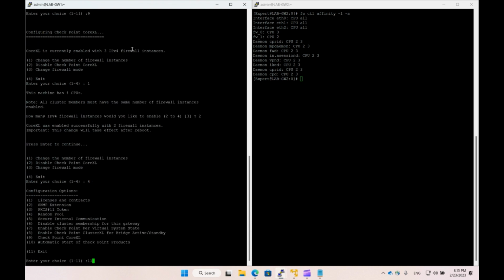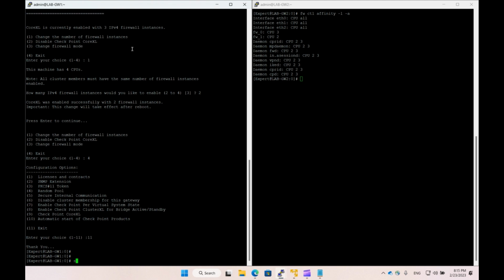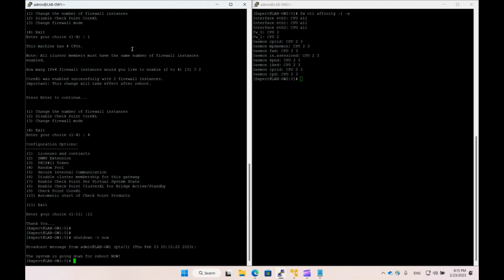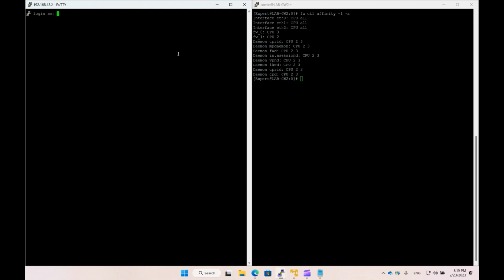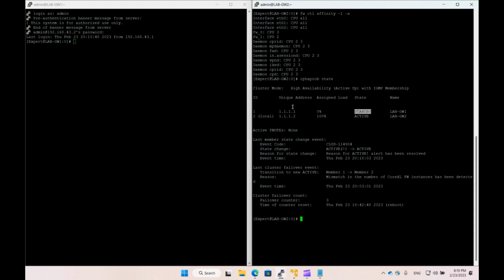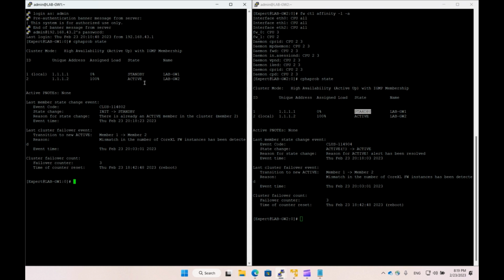And then we can exit again to apply the changes with reboot. We see that firewall number 1 now is back from reboot. We can log in and we can check the cluster status. Now it is active standby, and again active standby. This is the normal state of the cluster.